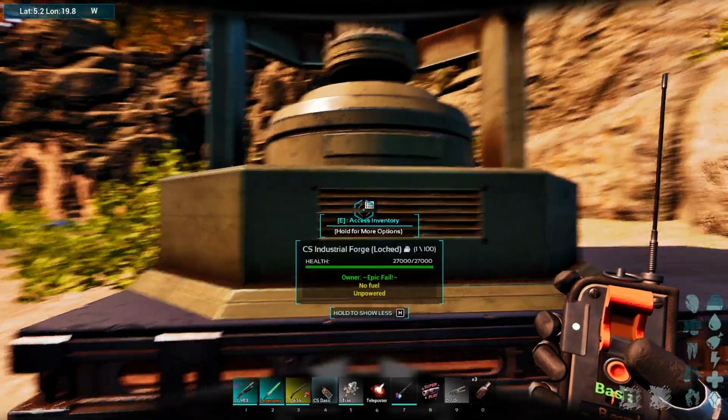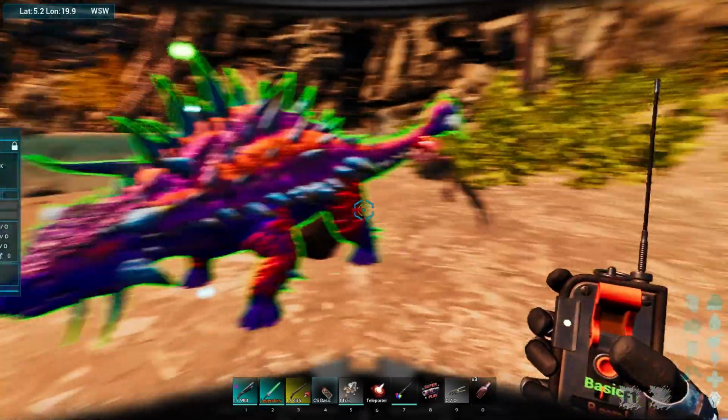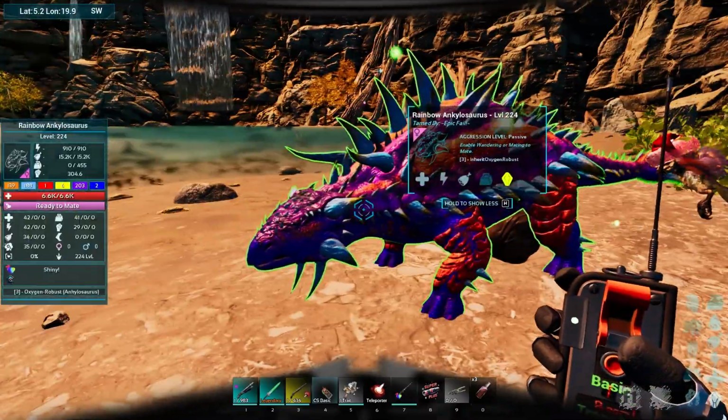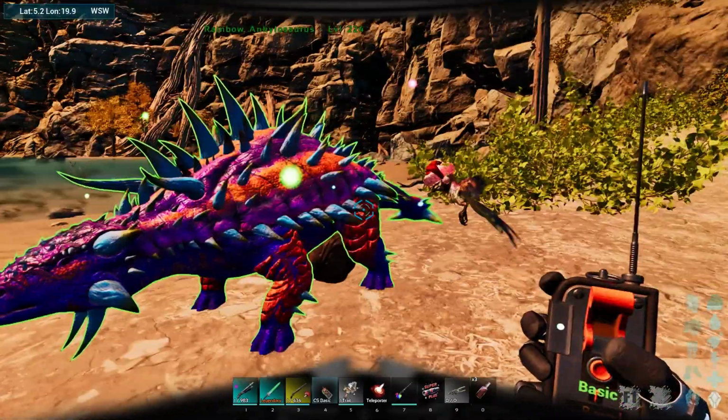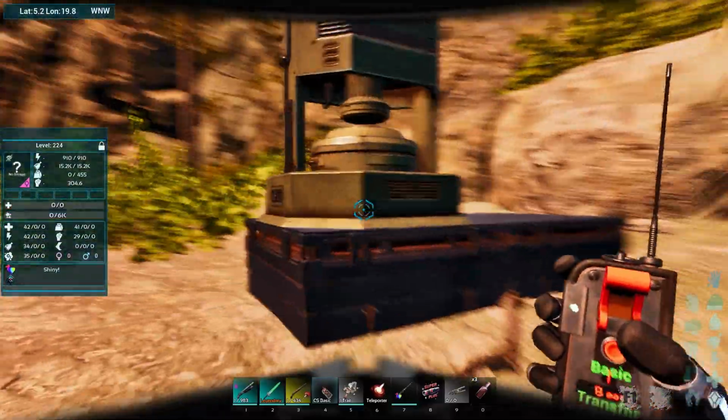In this case it was just metal, but if you move something from box to box, or from dino to box, it will transfer everything there is in inventory from one source to the other.